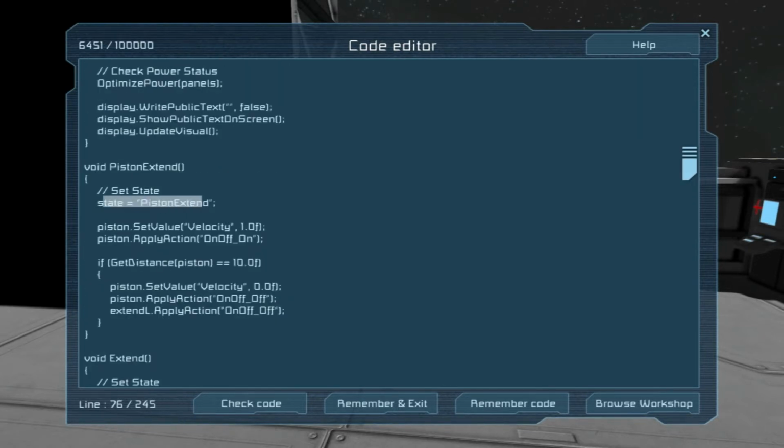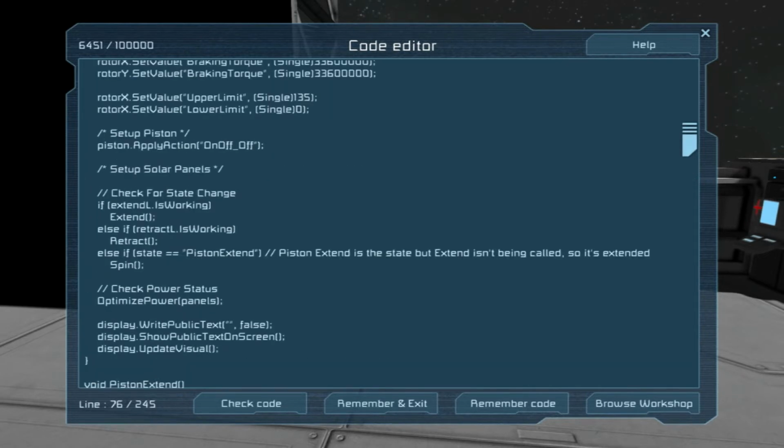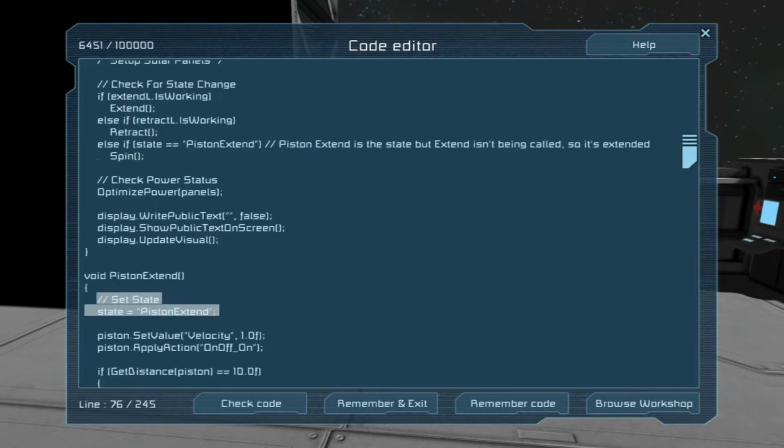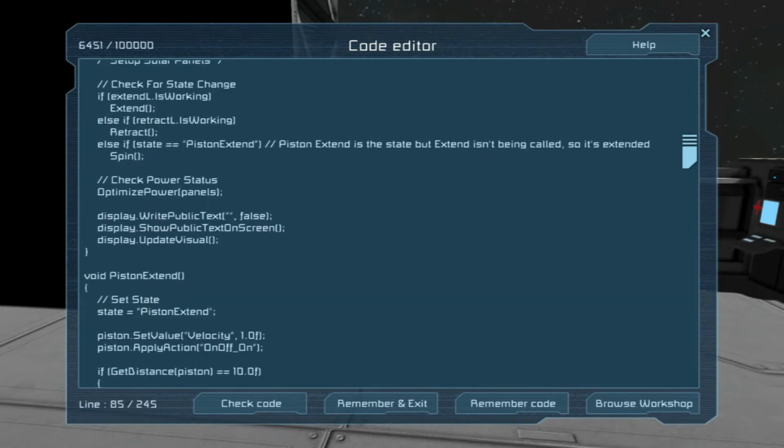Then when you go into piston extend, it's going to set the state to this, and then set the values, so on and so forth. What it doesn't do is change the state. So it's going to stay in piston extend mode. So if this happens, this is where we end up with this. If the light is off, because piston extend turns the light off when it hits its proper distance. So if the light's off and retract light's not on, but the state still says this is the state, then that means the last thing that happened was the piston was fully extended.